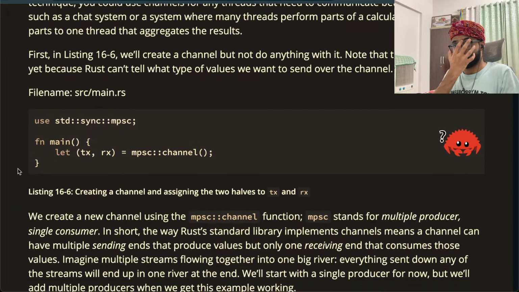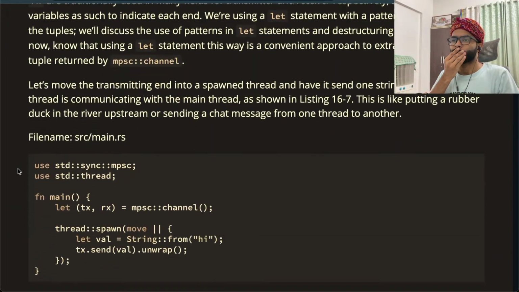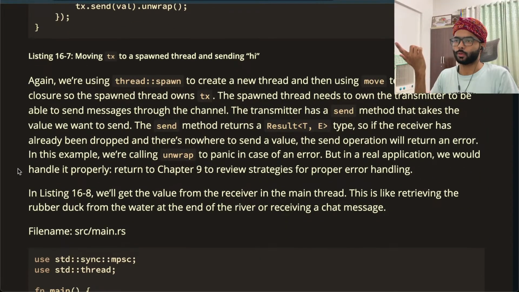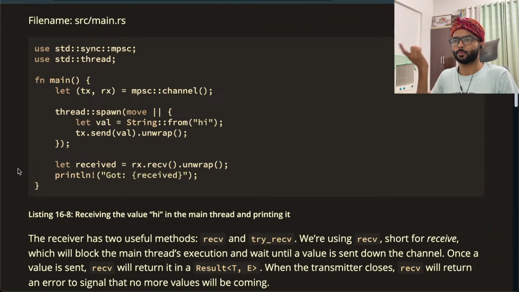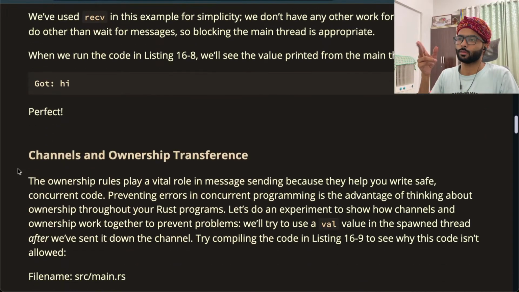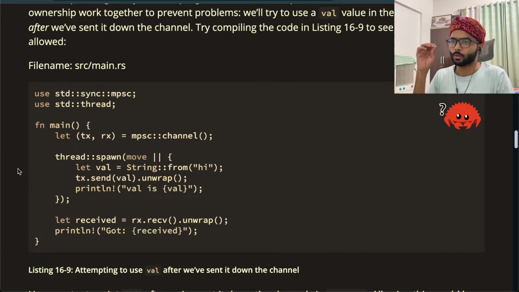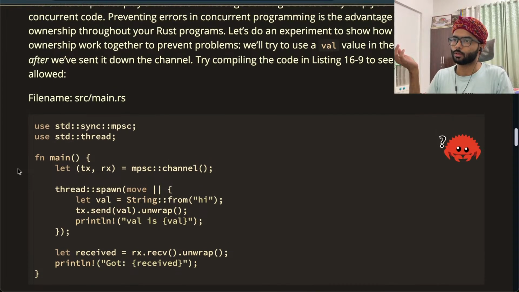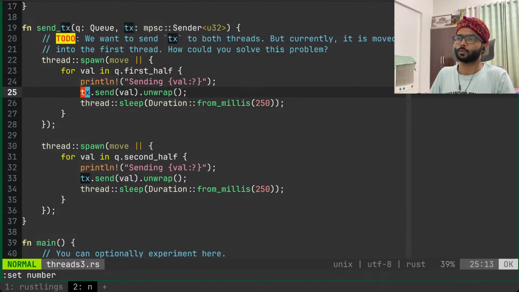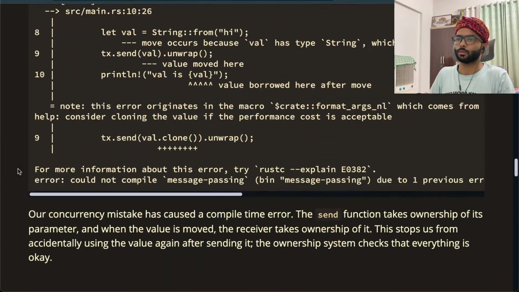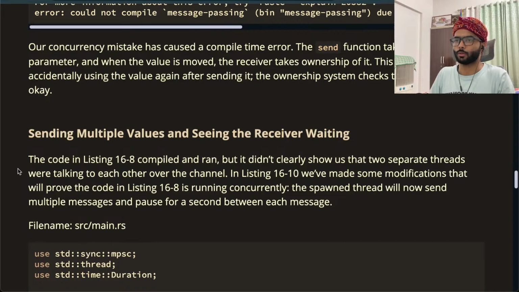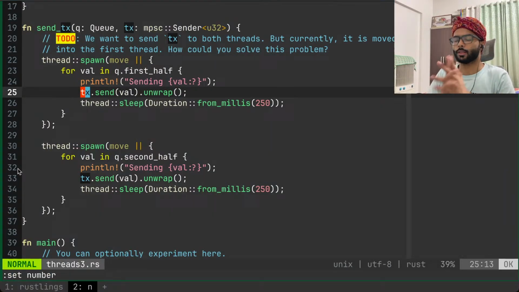Let's see if this documentation gives us anything. tx.send(val).unwrap(), it was consumed, okay. And then you have a receiver. So here they're using TX only once. Channels and ownership transfer, I think this is what we need to learn. This is what is happening here: ownership, sending multiple values, receiving values. Let's think about this for a second.